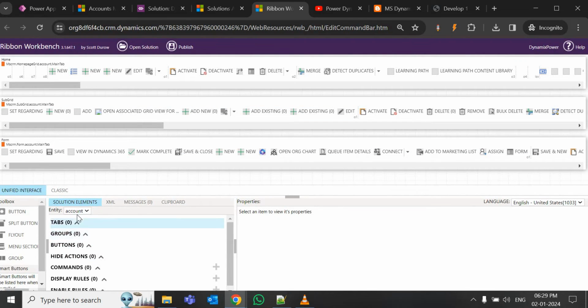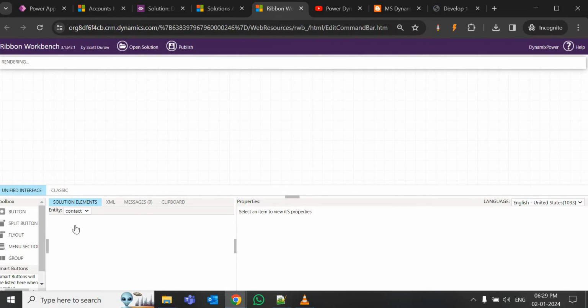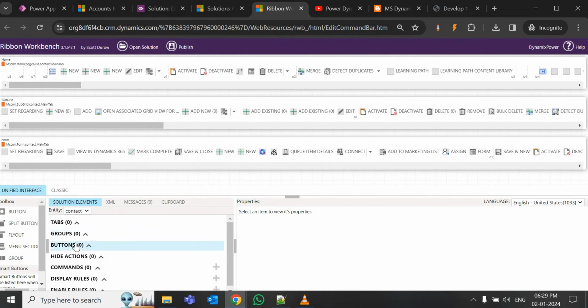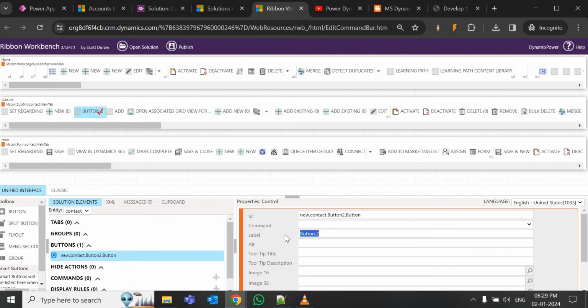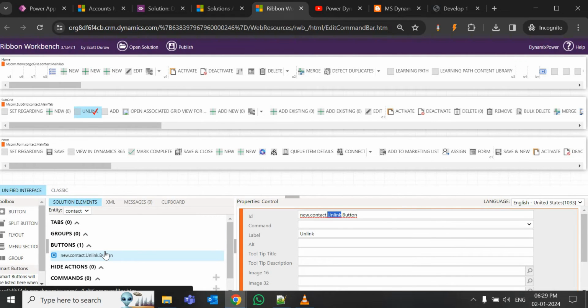Okay, instead of account we need to work on the contact, because the subgrid is going to be of the contact. So click on this. Okay, from here, sorry, this is not the place. From here you need to drag it here, and I'm going to give the name as, let's say, Unlink, because I want to unlink the account with the related contact. Here you need to give the same name, Unlink. I'm just going to copy this, and remember, whenever you create any button, you need to attach it with a command.